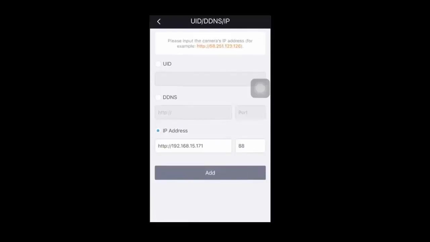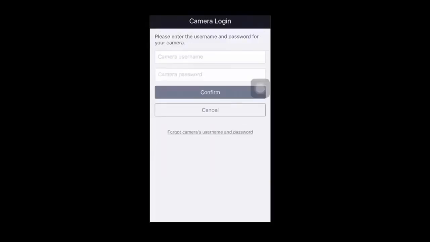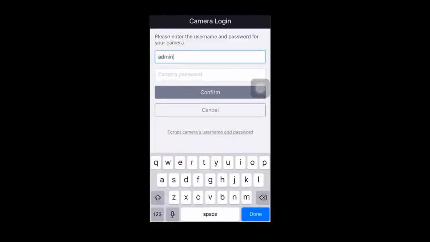Just input its IP address and HTTP port and tap Add. Next, input the username and password of your camera and wait for it to be added.